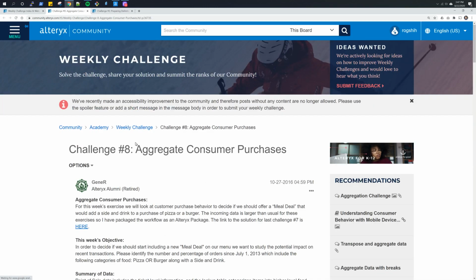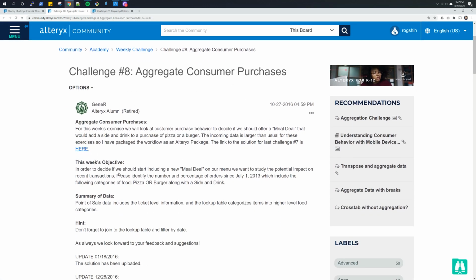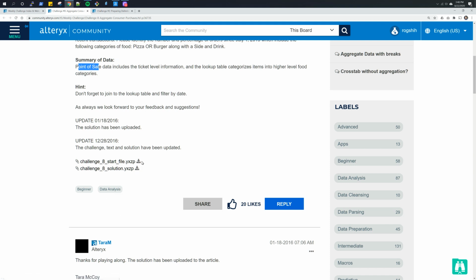Aggregate consumer purchases. So the objective: decide if we should start including a new meal deal on our menu. We want to start with potential based on recent transactions. Please identify the number and percentage of orders on July 1st, 2013, which include the following categories: pizza or burger, along with a side and drink. Point of sales data includes ticket level information and the lookup table categorizes into higher level food categories. Do not forget to join the lookup table and filter by day. Now, here we go. So let's do the start.